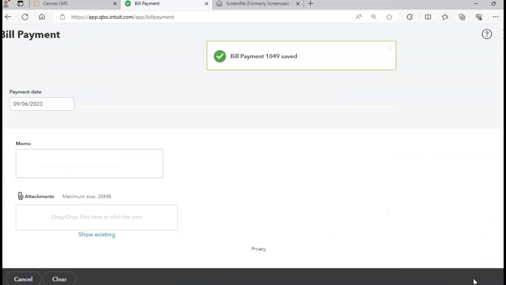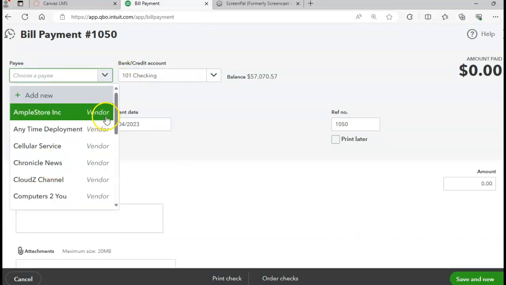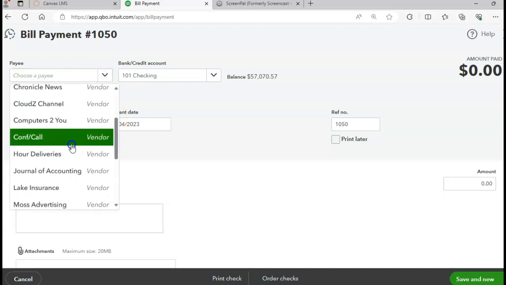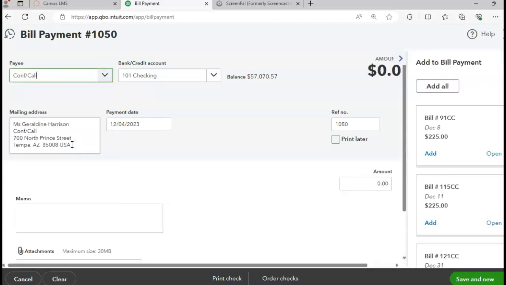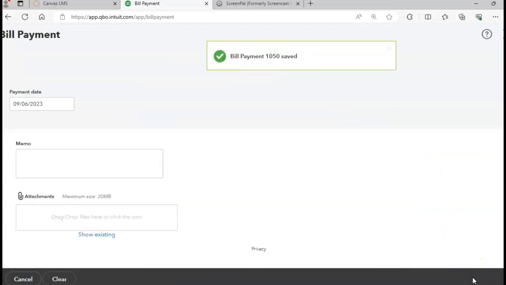And you turn to page 299. We're paying one more vendor, which is going to be the conference call company. And we're paying the bill 91cc. So let's add that bill for $225. And let me just check, turn the page. Actually, there are some more bills coming up. So I'm just going to go ahead and click on Save and New and continue paying these bills.